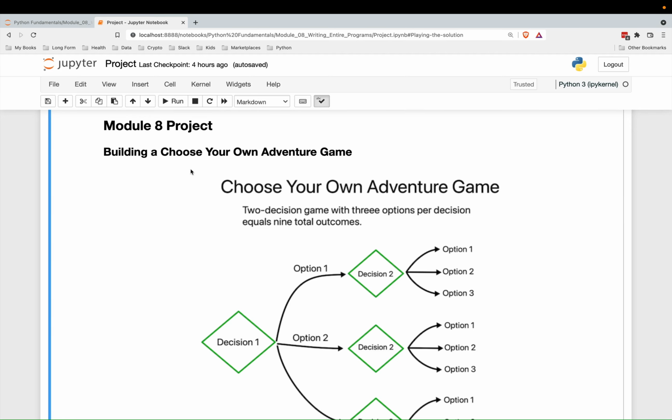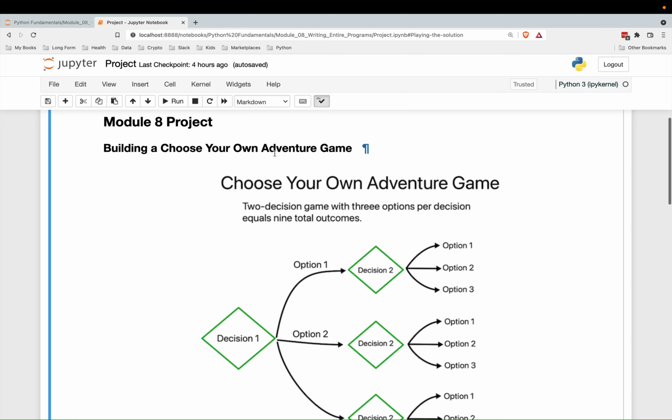Welcome to the project for Module 8. You'll be building a game. It's going to be a choose your own adventure game. These appear in some books, particularly teen and children's books. There's games where you get to choose your own adventure.